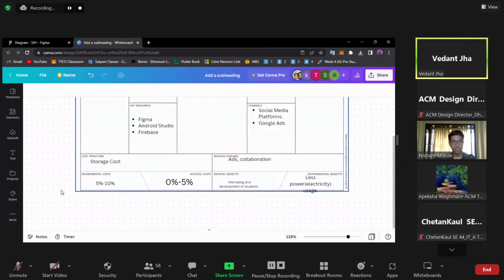Then our cost structure would include storage cost for the database, and our revenue streams would be ads and collaborations with new brands. Environmental cost would be 10%. And then social benefits will be well-being and development of Gen Z students, and less power and electricity usage, which are environmental benefits. If Gen Z is using the phone less, obviously less screen time would result in less charging, and if they are charging the cell phones very rarely, there would be a saving in environment also.